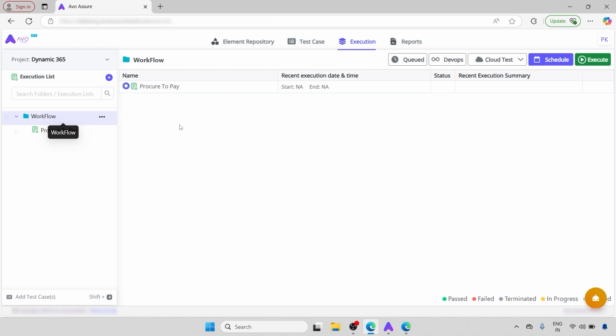Users can choose one or more execution lists to execute from the table. Once chosen, they can decide to execute it now or schedule it for a later time. Here is the Schedule option, which allows users to plan test executions for a later date and time, with the added flexibility of setting the number of iterations.